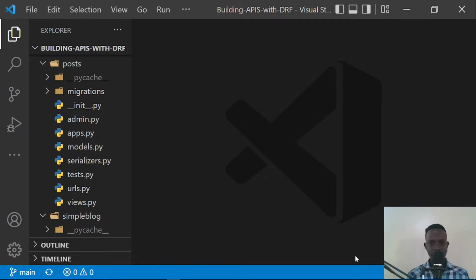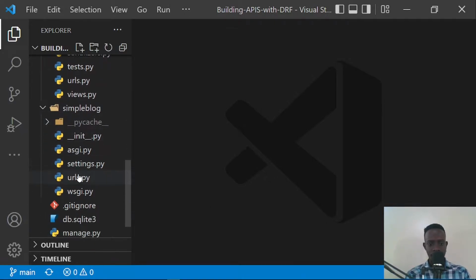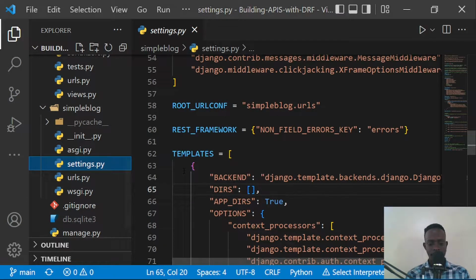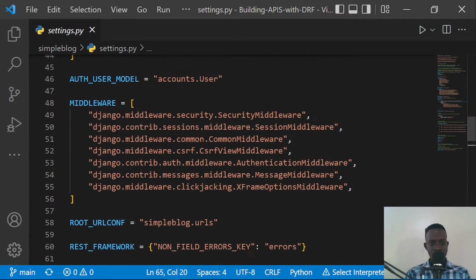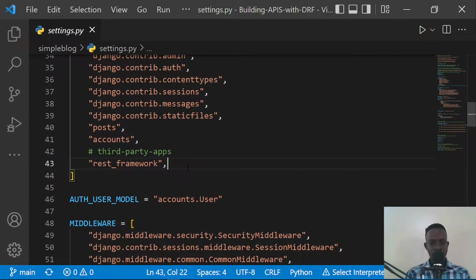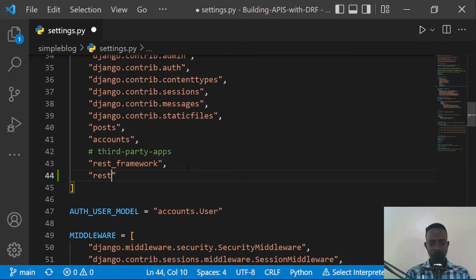So to get started, I'm going to go within our simple blog folder right here, and within our settings.py, I'm going to begin by installing our Auth token app that comes inbuilt with Django REST Framework. So to do that, I'll go right here, and after REST Framework, I'll go ahead and add the REST Framework Auth token app.